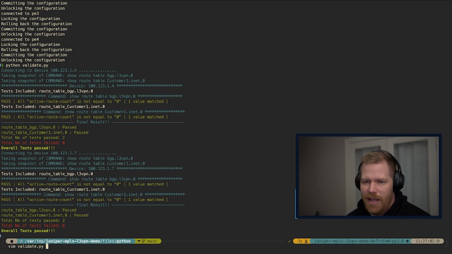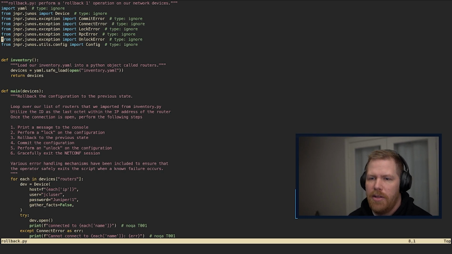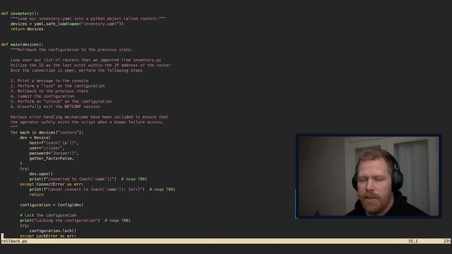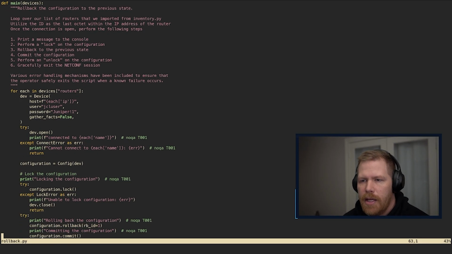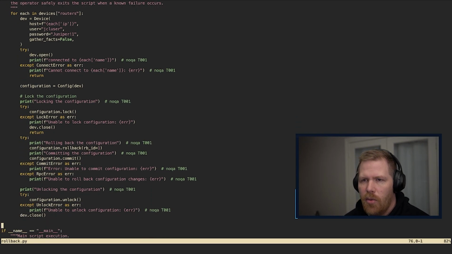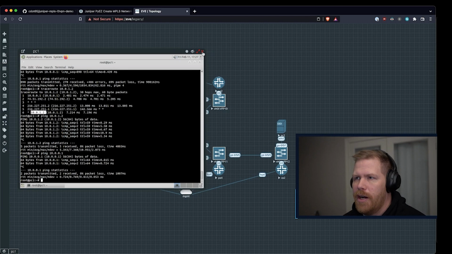Let's look at the rollback here. And don't worry if you don't recognize any of this, if it looks foreign to you. We'll cover this in our code deep dive. Let me see what the rollback ID is. It's currently set to 1. Let's go onto a router and figure out which rollback ID.